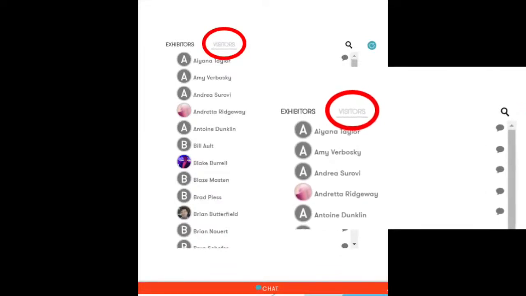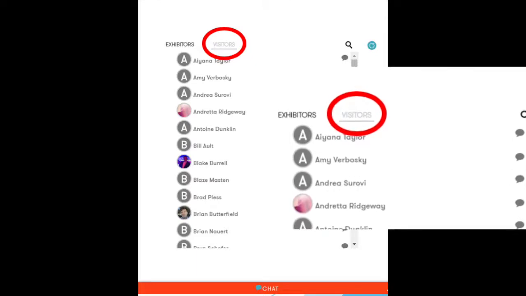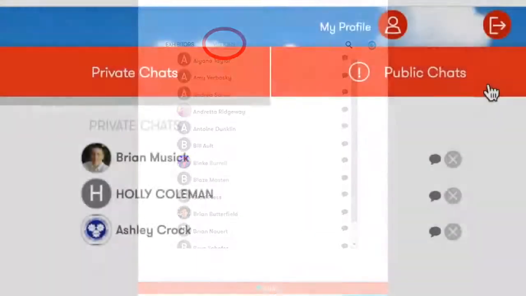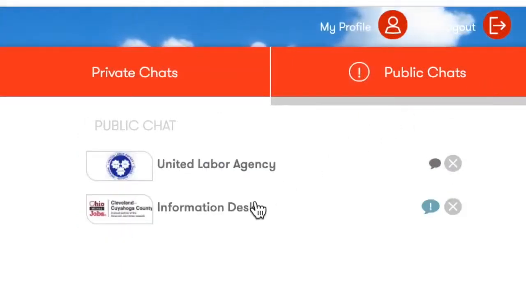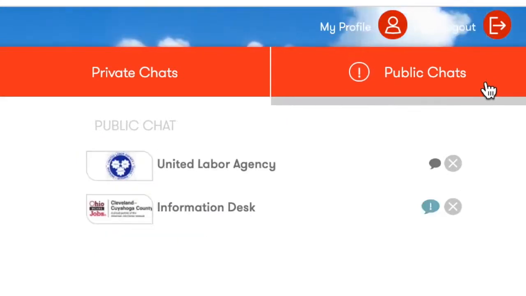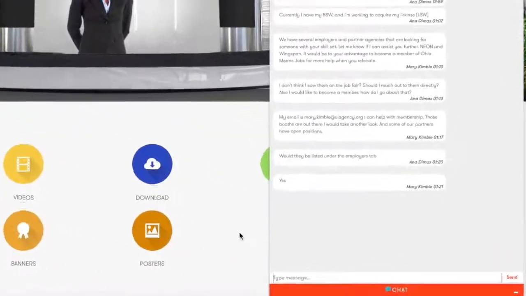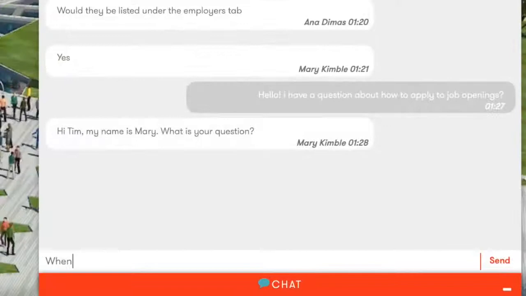When you hear a bubble sound, someone is trying to chat with you. To reply, click on the word visitors, written in faint gray. Above, there is an option for public or private chat. Depending on which format the job seeker has chosen, an exclamation mark will appear next to either option. Click on the tab with the exclamation point. Then click on the name of the job seeker who is trying to chat. Reply at the bottom of the chat box.